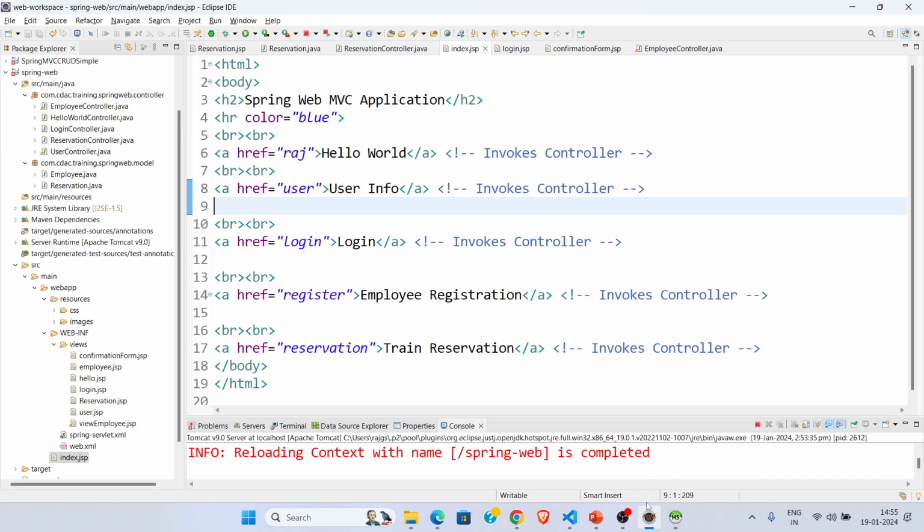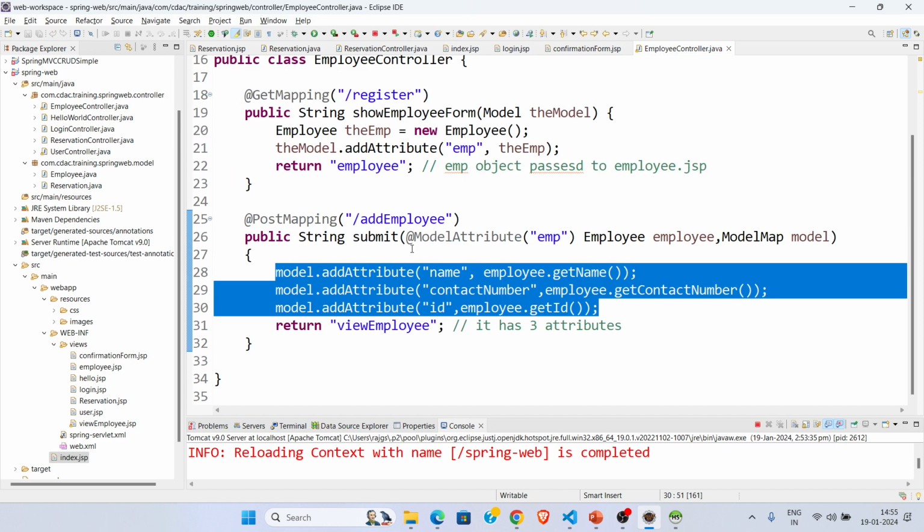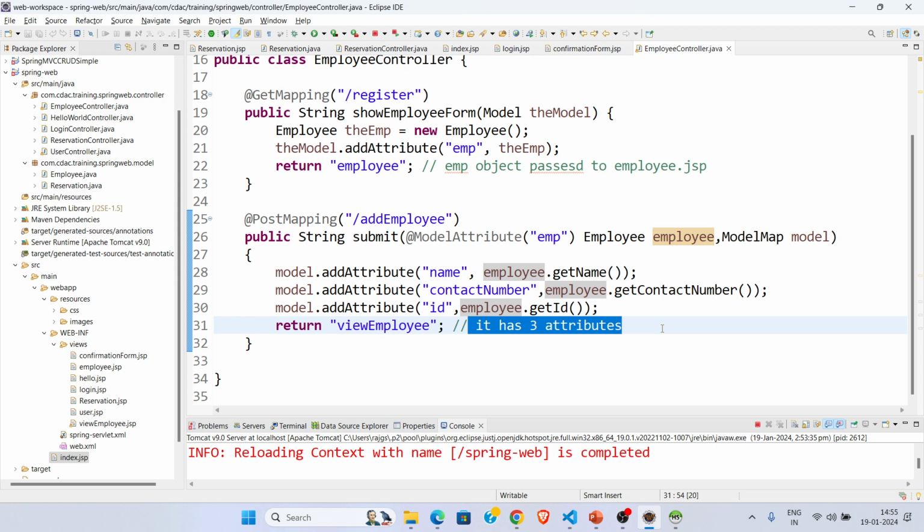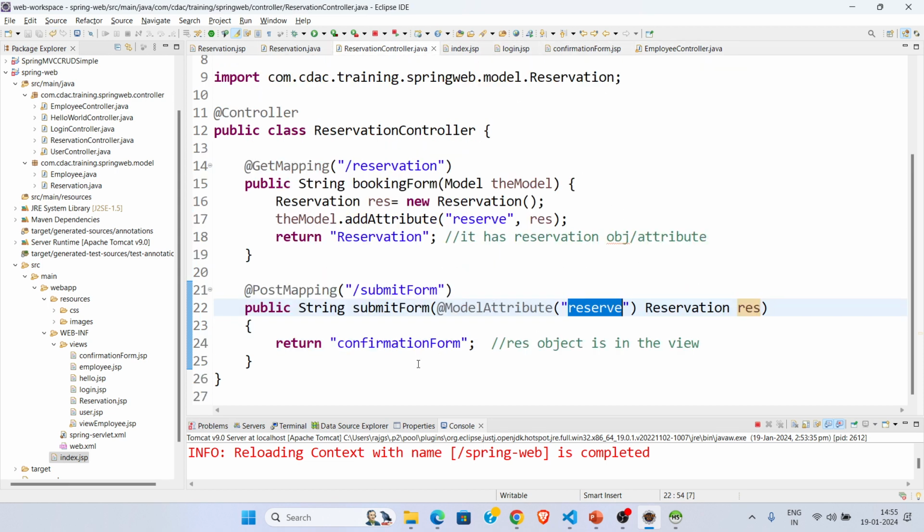So I was just telling you. Now in the previous case, in the employee controller, we did this. We're getting that model attribute. Here we're referring to it as employee. Then we're adding the attributes, name, contact number, ID, and it is attached. But in the case of the reservation controller, it's not mandatory. We can directly access it in the view.